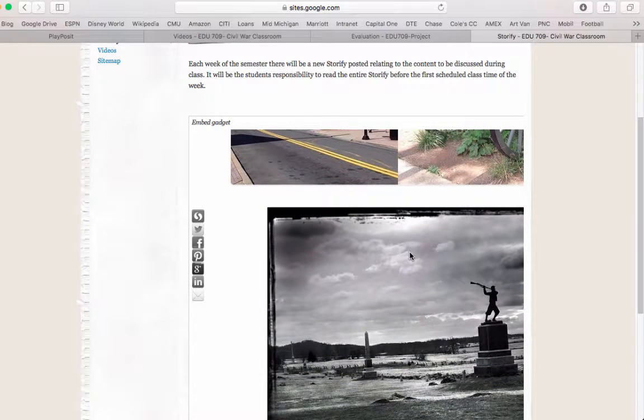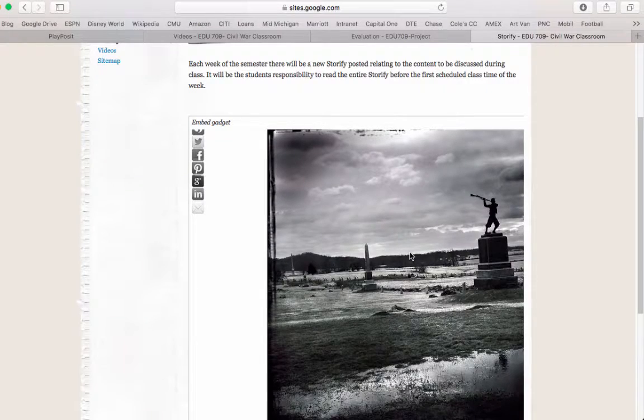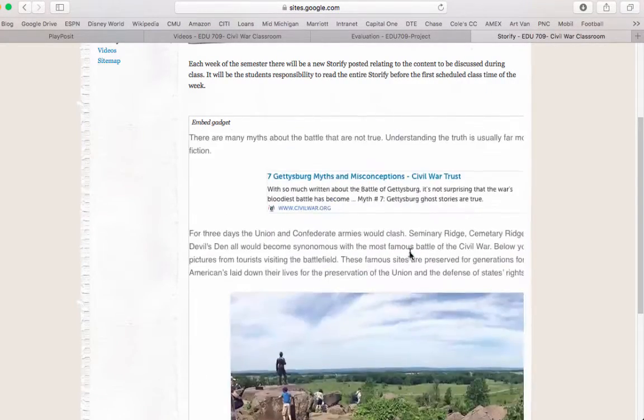The reason I did this is to give the students an understanding of what it looks like today, because it's one thing to image a battlefield in the 19th century. You see photos of it in history books and videos online and documentaries. This way they have an understanding of what it is today, and that it is preserved in a way that makes them understand that this is an important piece of American history.